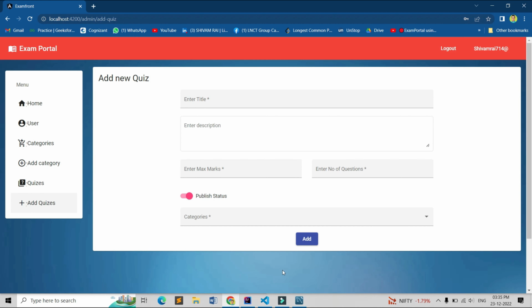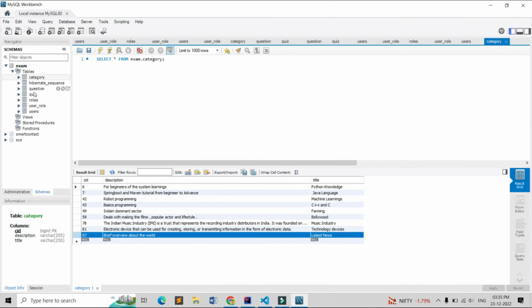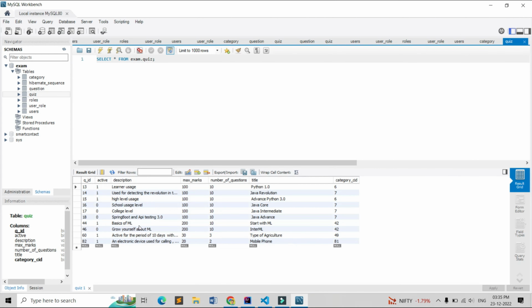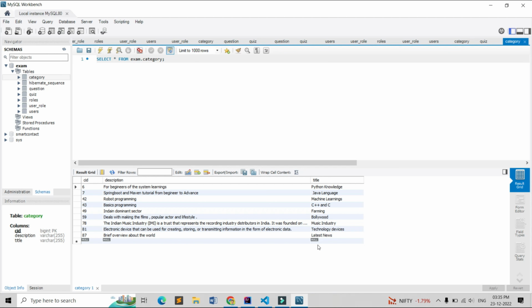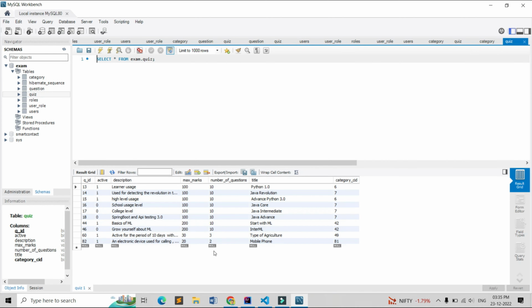Let's see in the database what quizzes it contains right now. This is the previous data which I have already added, and you can verify over here the title of each quiz. Now I'm going to add one more quiz to our new category, latest news, because no quiz is present for that category. You can verify here from this category that the latest news ID is 87, and in the quiz table, if we check, there is no quiz with this ID. 87 is nowhere here.